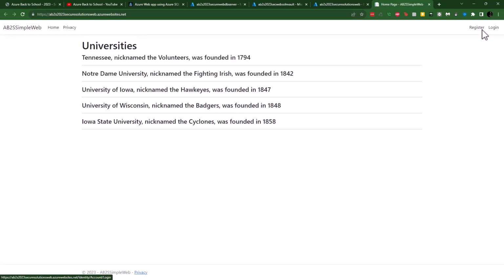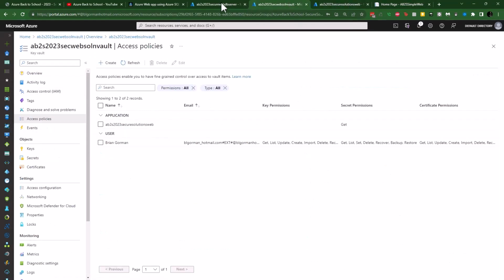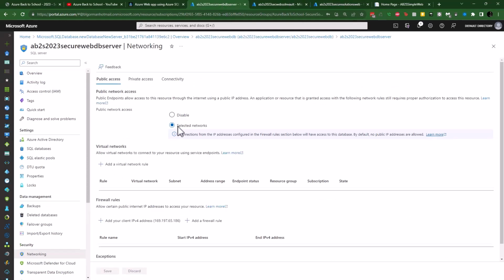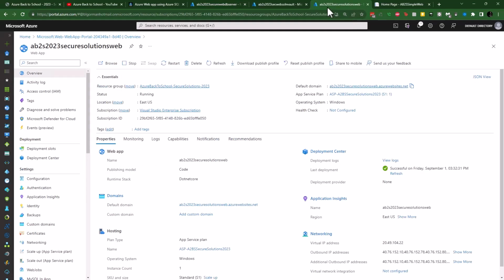If we wanted, we could register users, log in users, but we can see that we have data coming out of the database at this point. And you just have to trust me that this is coming out of the database. But that proves our database is working, the migrations worked, so our website's up and running. So at this point, we've deployed a SQL server, and it is only available to selected networks, but right now nothing's getting through except for Azure services access to the service, which gave the web app access.